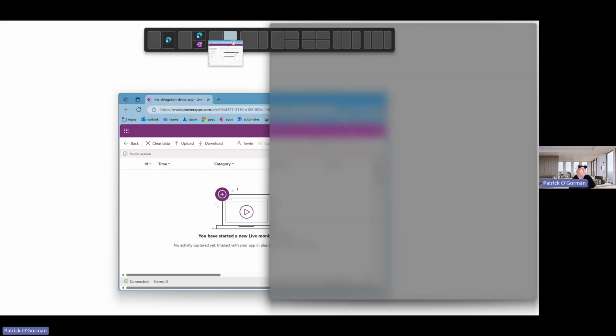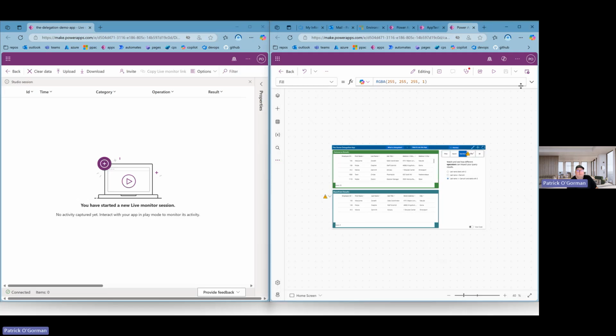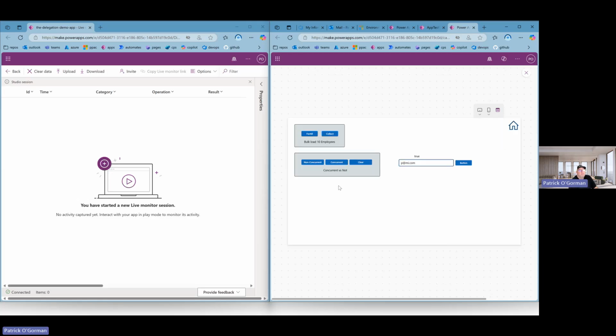Okay, so the last thing I want to show is this. If I run this app and go over to my uber ugly harness screen here, you'll see a couple of different boxes. The first one is called bulk load 10 employees. The second one is called concurrent versus not. Let's start with bulk load 10 employees.